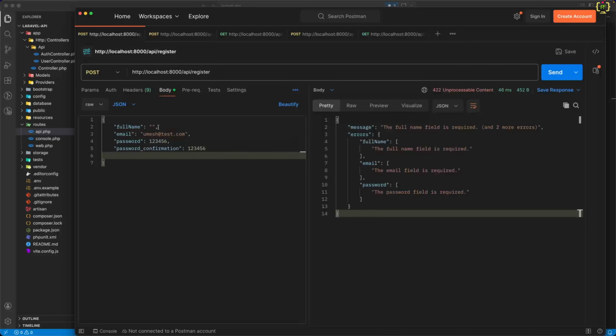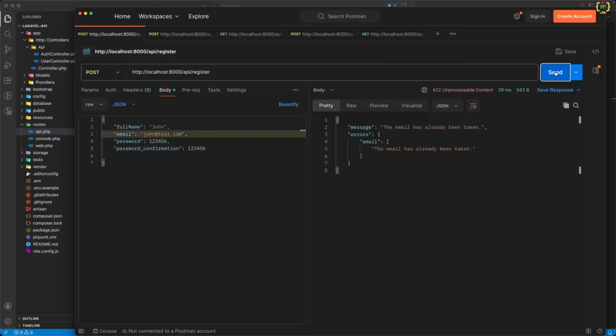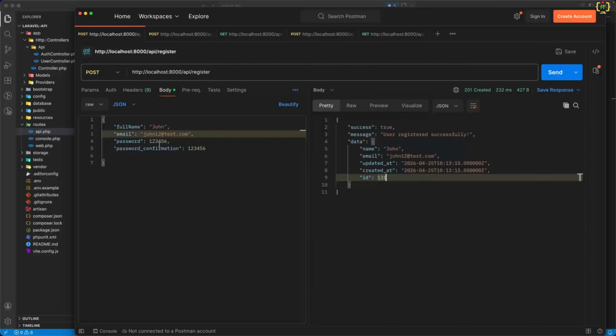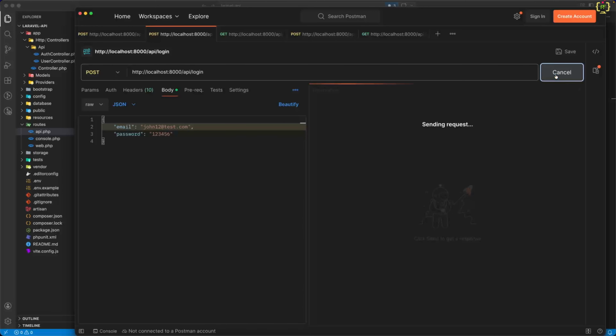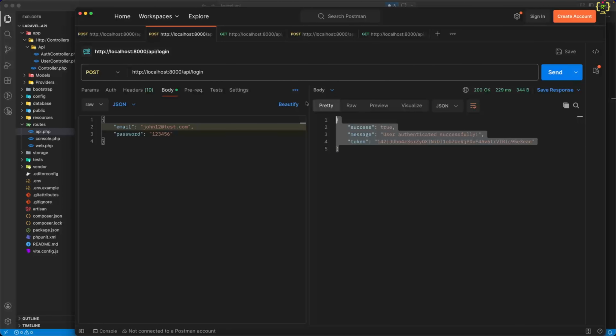I will add these parameters again in the payload, add a full name, John, and also change this email to John. Now I will retrigger this API and it says the email has already been taken. So I will change this to John12. And yes, this registered successfully. Now I will try to access the login API using the same credentials. I will change the email here, and if we resend this, yes, the user authenticated successfully.